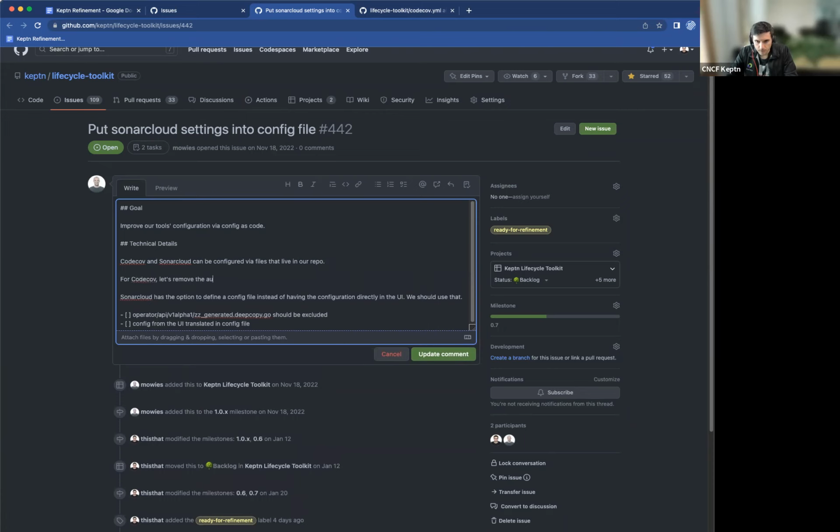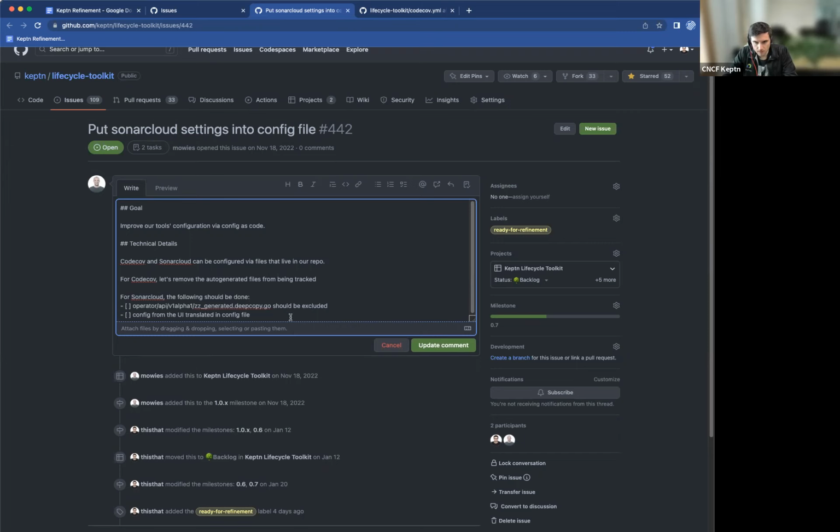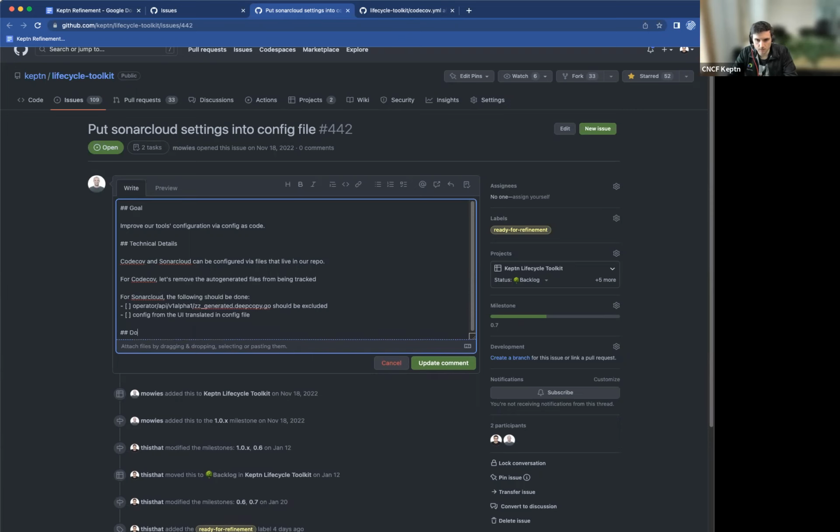Let's remove the auto-generated files from Codecov. Since Sonar Cloud is configured in the UI, I would like to have it in a file.